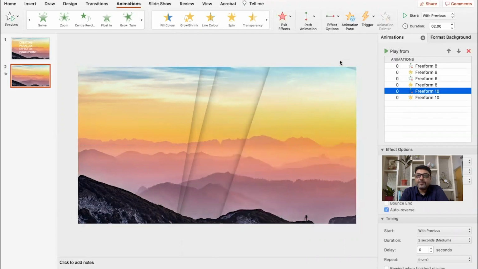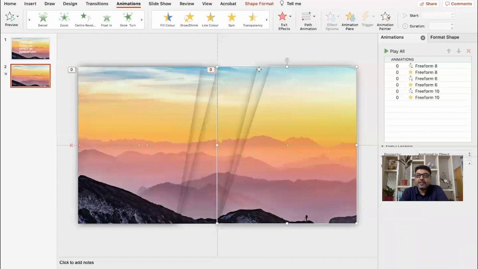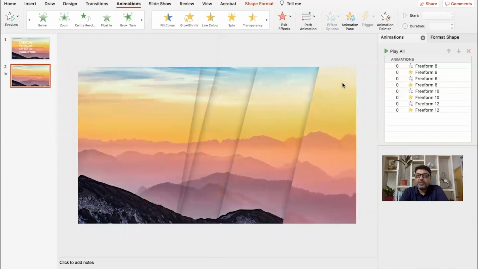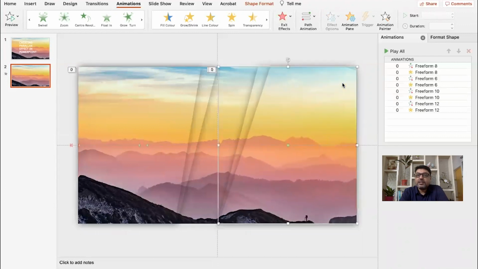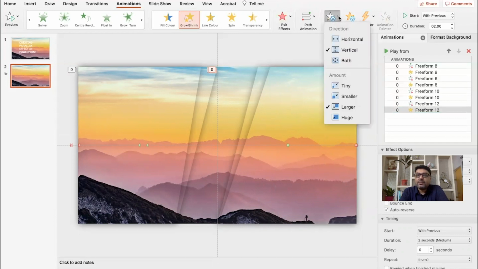Lovely. Similarly, I will also copy the same effect from here, like animation painter, and I will paint on the topmost layer. Lovely. The topmost layer also grows in the vertical direction. I don't want that, so I click on the freeform, and like any other effect, I will click on the direction and I will select horizontal.